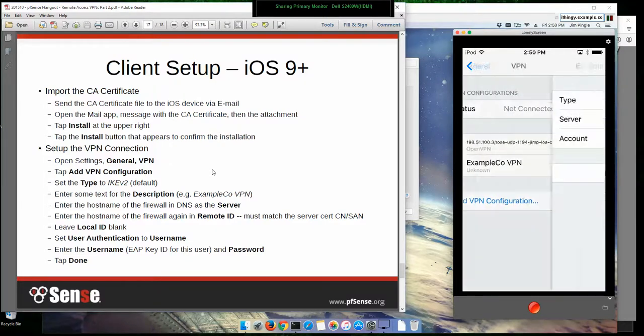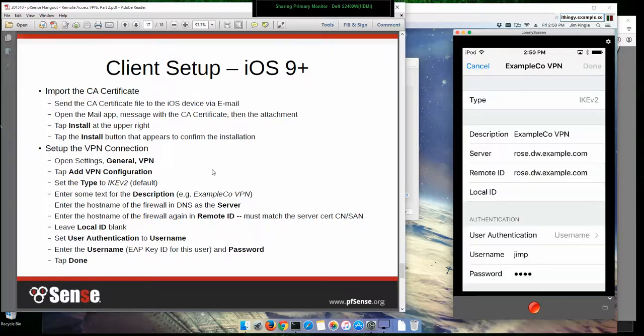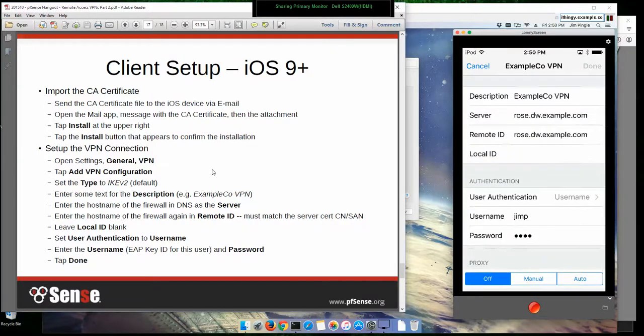I'll show you the one I've already got configured. Description, example code VPN, server and remote ID, same thing, and username and password. That's it.